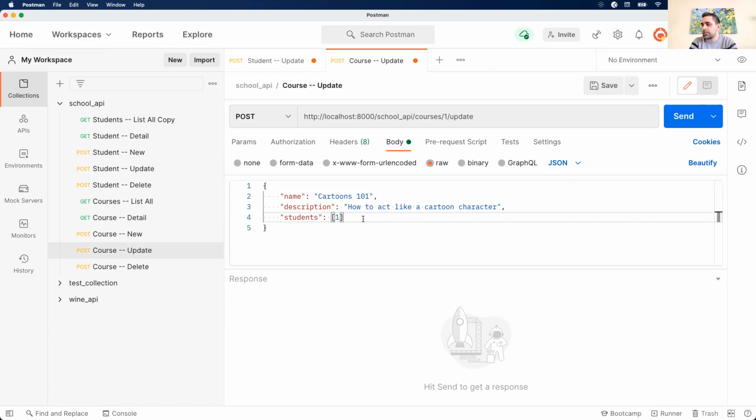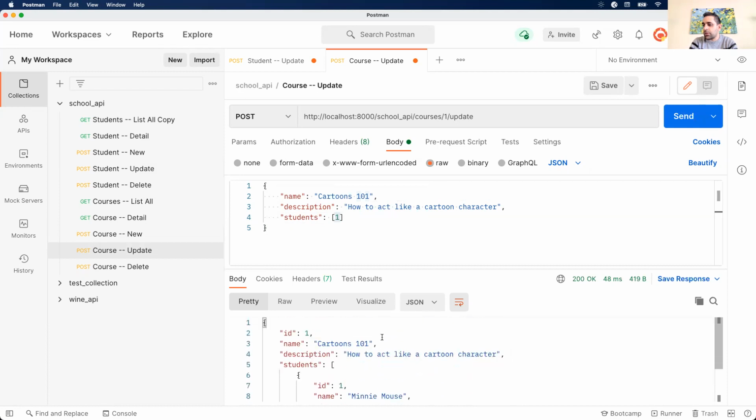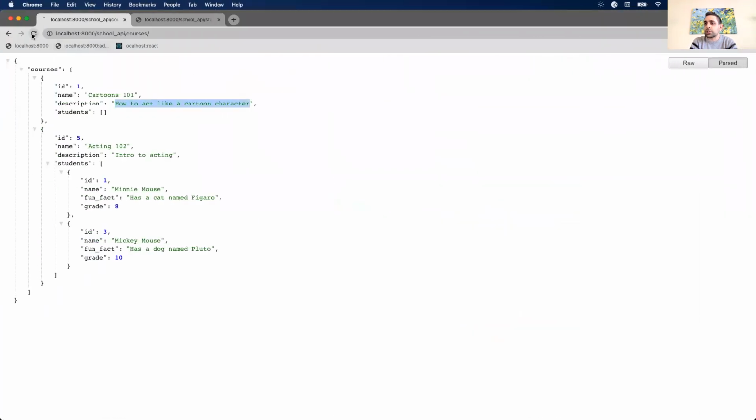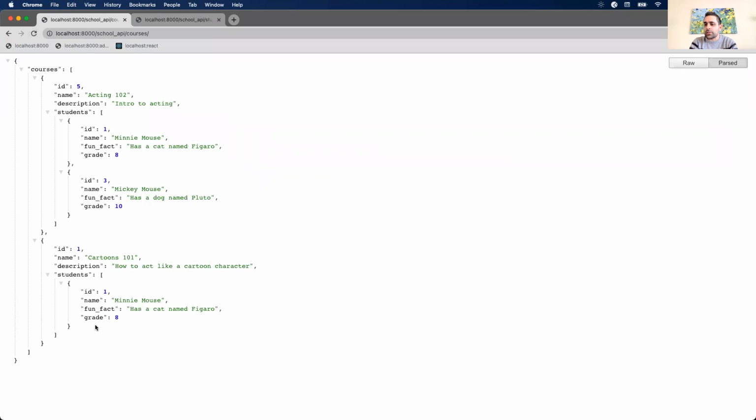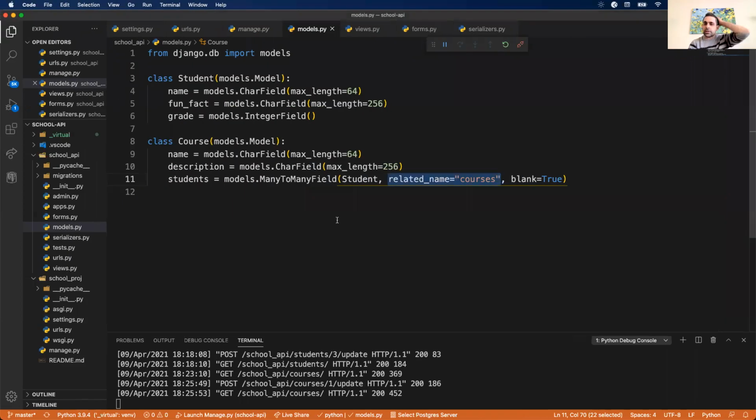All right, so let me save this. Again, 1 corresponds to Minnie Mouse. That's Minnie Mouse's student ID. So I send that. All right, that seems to update correctly. Let's refresh here. All right, so it looks like this is sorting based on update time. So this class got pushed to the bottom and Minnie Mouse is enrolled in there. Okay, so let's try inspecting Minnie Mouse's courses.